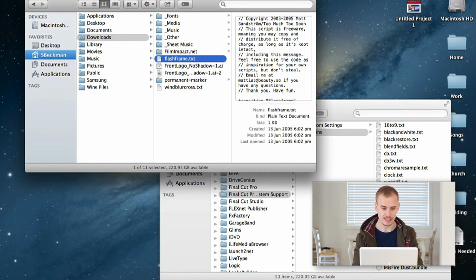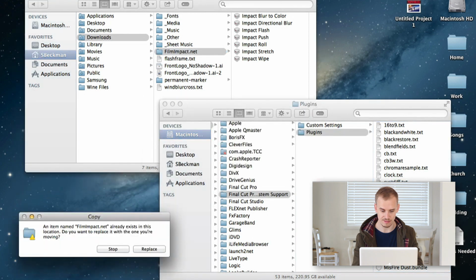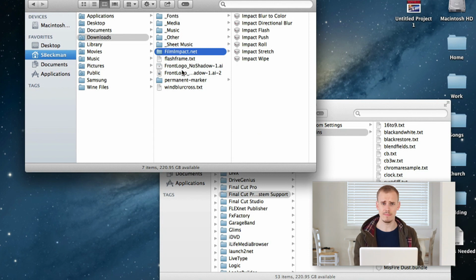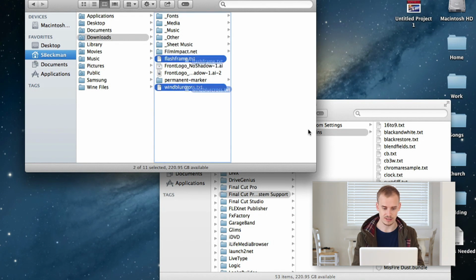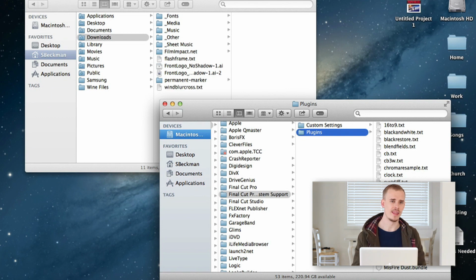So have your downloads page here as well, and you can just simply drag and drop the Film Impact folder in. I've already got one in there, so I'm just going to hit stop, just drag that in. You might have to put a password in because you're in the library section of your computer, which Mac doesn't quite let you get to without having to put in a few passwords, so that's all good. And then just drag and drop your flash frame and wind blur across as well. Now once you've done that, you'll have to reboot Final Cut Pro, so go ahead and do that and then we'll get into it.